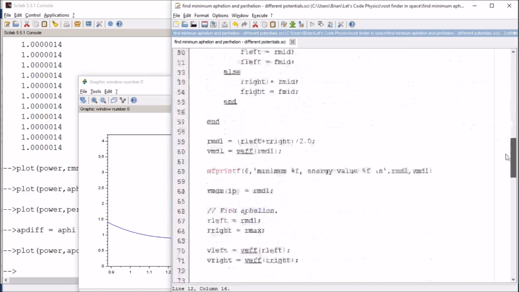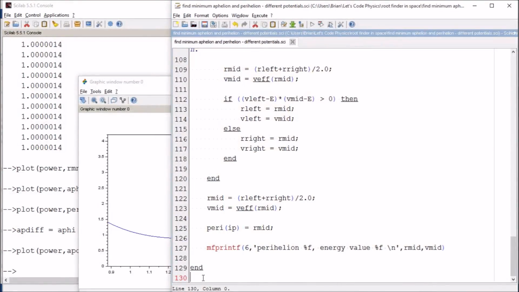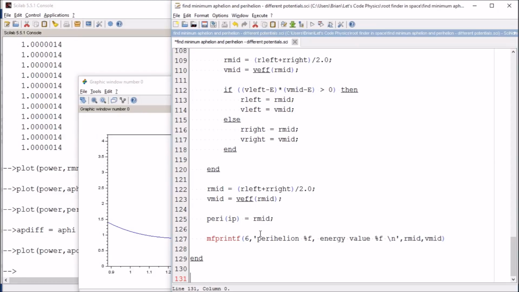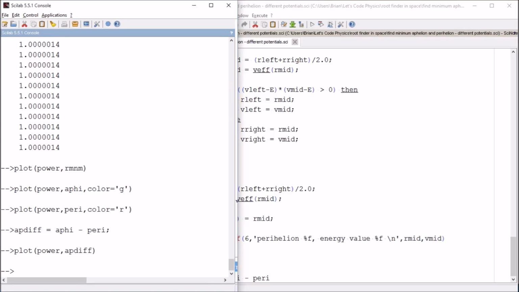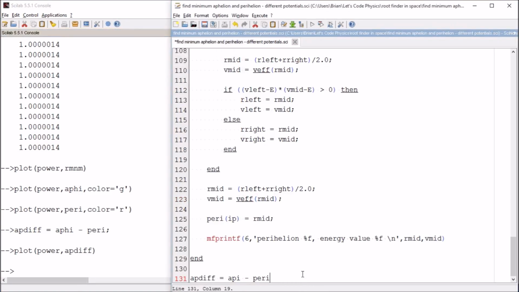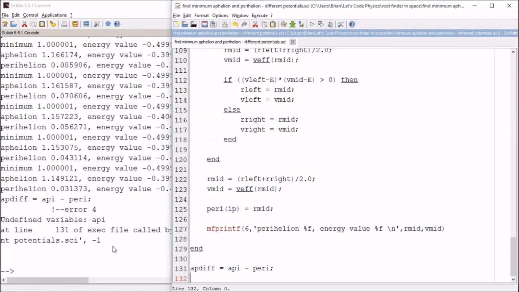So what I'm going to do now is add on another little piece to the code. Let's call it apdiff. Let's create that here and say that that's equal to aphi minus peri, just like we did over here, only now it's going to be part of the code. Let's see what we get if we run the code again. Oh, right. I need to do two things. Number one, I need to actually call this thing by the name that I gave it.